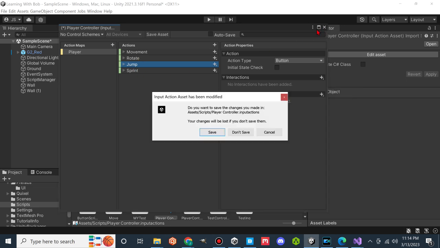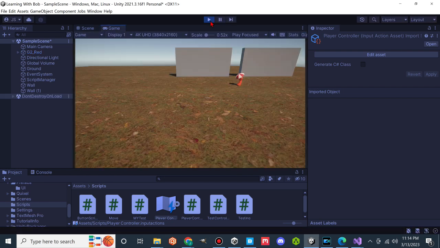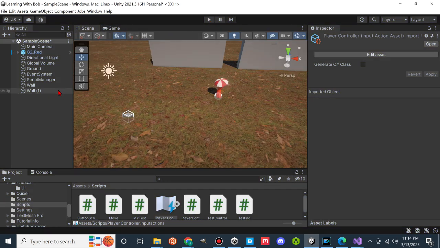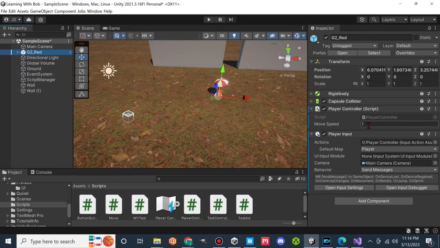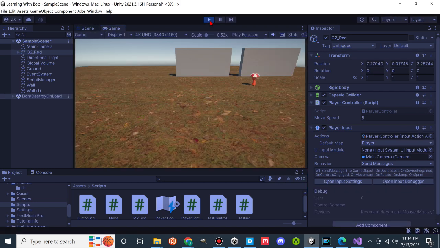But let's go ahead and take a look at this one more time. So now, forward and backwards. In fact, I'm going to move that speed up just a little bit so we can see it a little clearer. We're going to go 5. That's probably going to be pretty fast, but let's see. All right, left, right, forward, backwards.